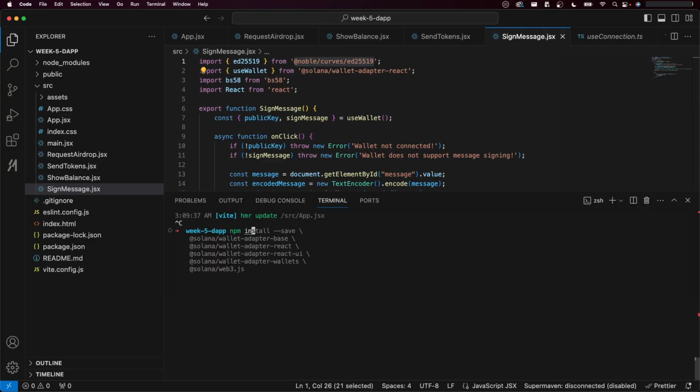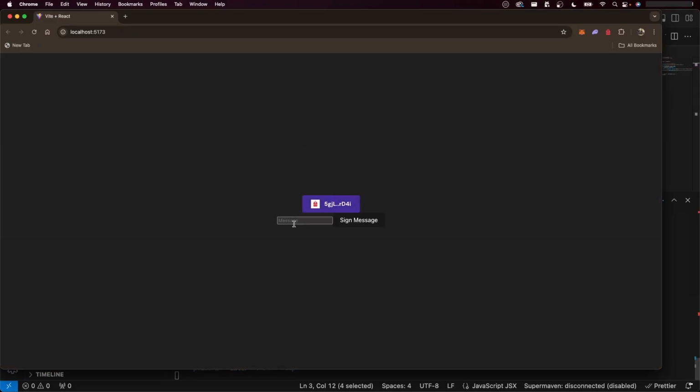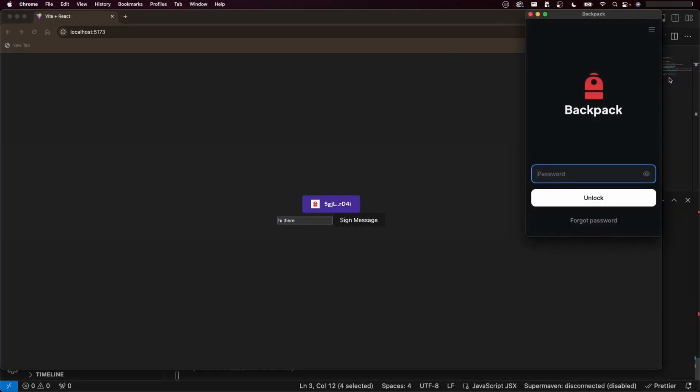npm install @noble/curves. I think that should do it. npm run dev. I don't think I've introduced base58. Let's see. The message is going to be hi there, let's say, and click on sign message. It pops up Backpack in this case because Backpack is connected.